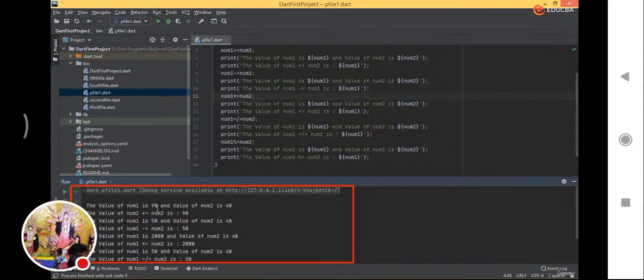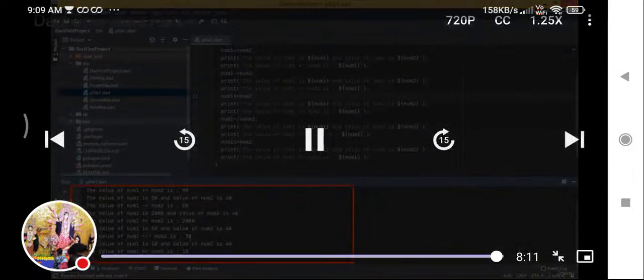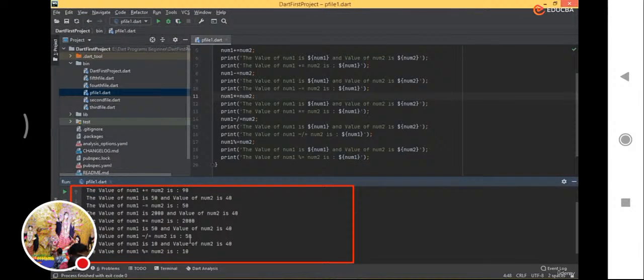Value of num1 is 90, value of num2 is 40. Hence it is coming 90 here. Value of num1 is 50, value of num2 remains the same, 40. So now if you do 90 minus 40, you are getting 50. Similarly, now you do 50 multiplied by 40, you get 2000. You divide this 2000 by 40, you get the value 50. You try to get the remainder of this, then you get the value as 10. That is how it is basically executing itself.